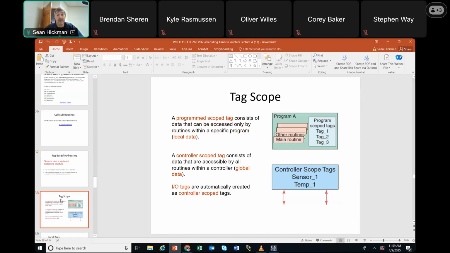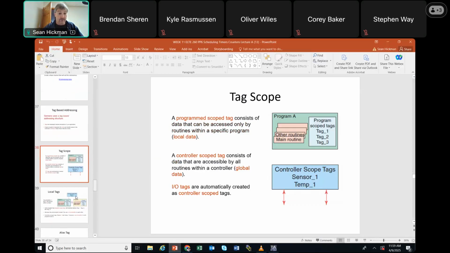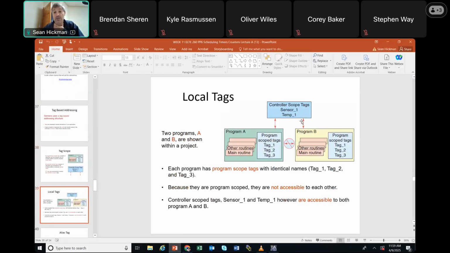Tag scope, that's what we were talking about, your controller scope tags, your sensor one, temp one. You're going to have a sensor hooked in there, and you're going to have a temperature sensor in there. And these controller scope tags are going to be I's, Q's and M's. You can use them wherever. Okay. That was your global tags versus your local tags. Sensor one globally could cause something to happen in program A and program B, but this tag one and this tag one, they don't see each other. Just because this tag one is true here doesn't mean the tag one is true here.